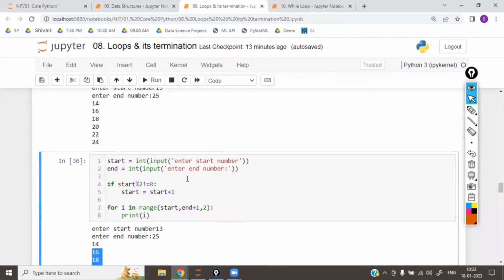This is one way. Choice is yours. Whichever you feel easy, that is the best one.